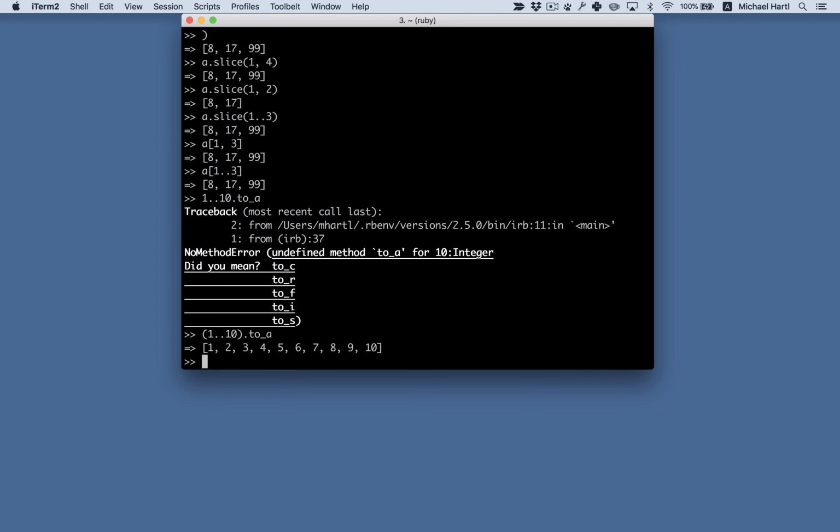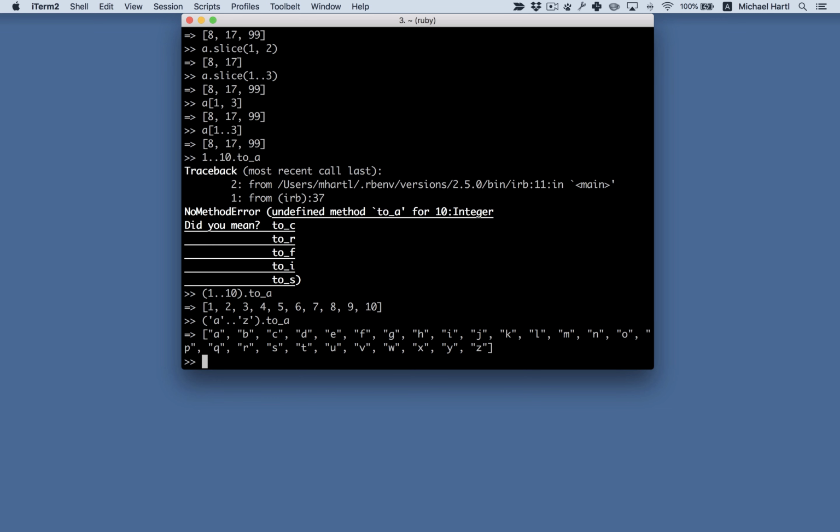This is a really convenient way to get an array of numbers in a particular sequence really quickly. And in fact, it even works with characters. So for example, if we do A ... Z to A, look at that. Pretty cool.